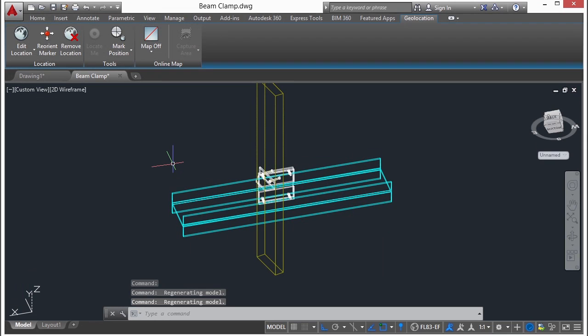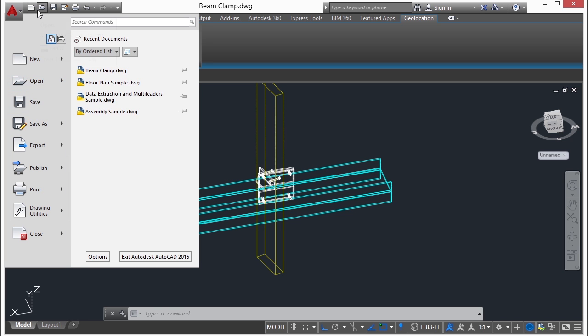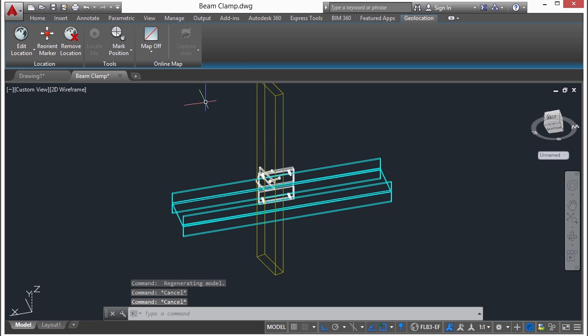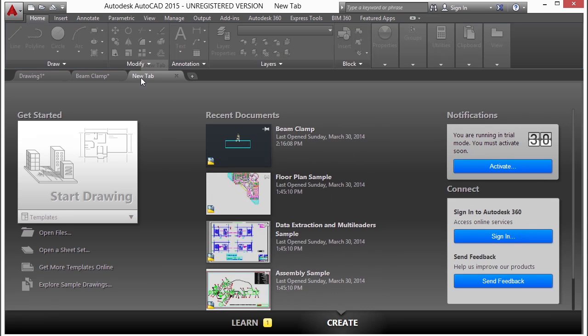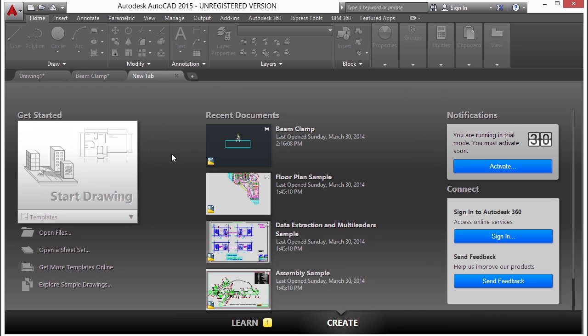So that's how you open a file. You can just type in the word open. You can go to the application menu and go to open. Or you can go to the quick access toolbar and go to open. Now you can also click on the file tab here, click on the plus button. This will open up the new tab. And you can come down here on the left where it says open files. Click on the open file and it brings you to the exact same interface. So there are a lot of ways, as you can see here, to open up an existing file.